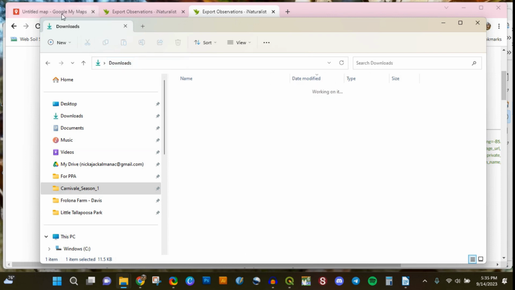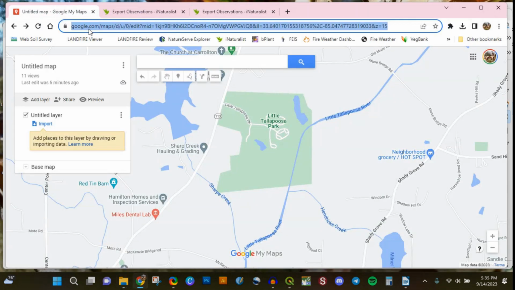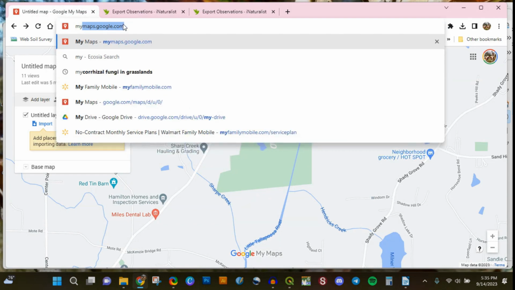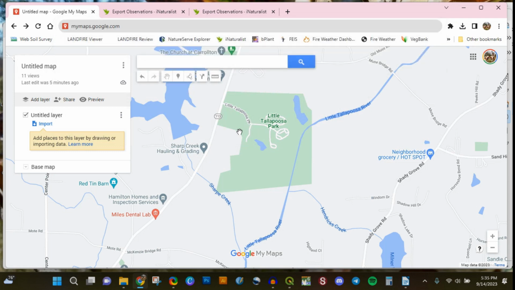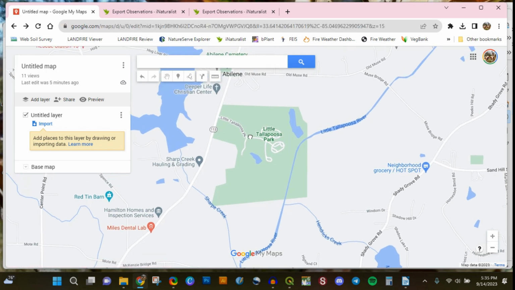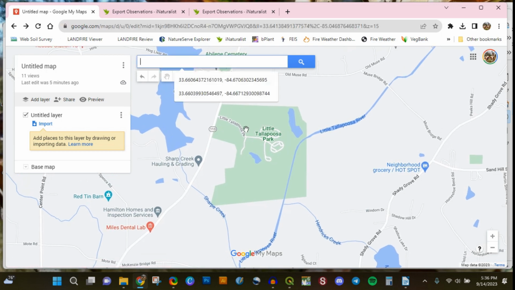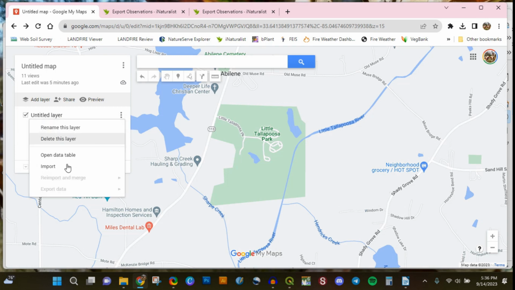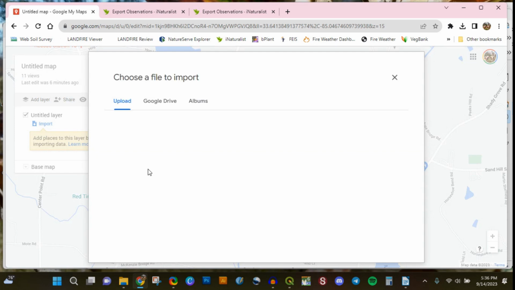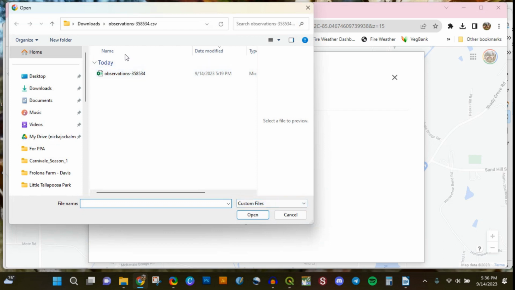Now, what you're going to want to do is go to mymaps.google.com, okay, and create a new map. When you create a new map, you can zoom into your site or search for it by address. It'll have this untitled layer. Either click import here, or you can go to this menu and click import. And you're going to want to import that CSV file.